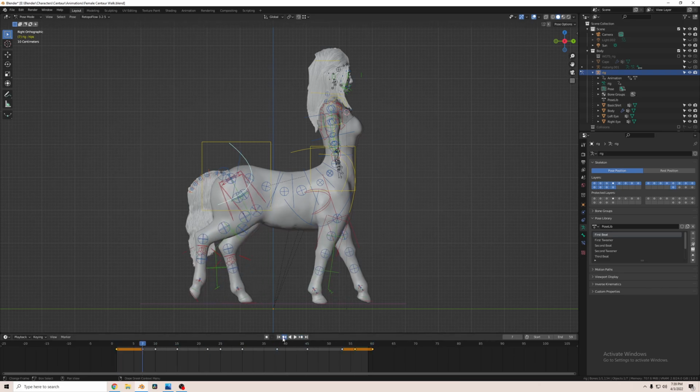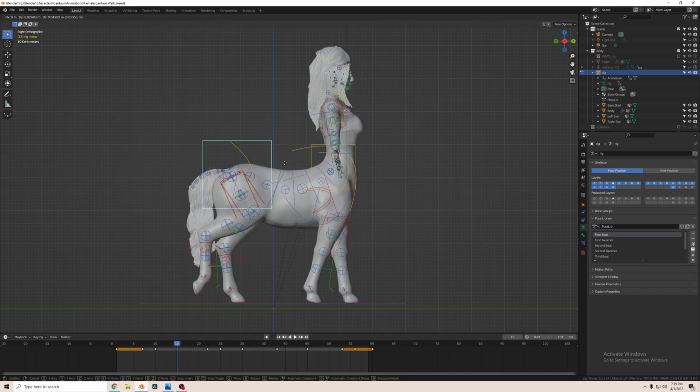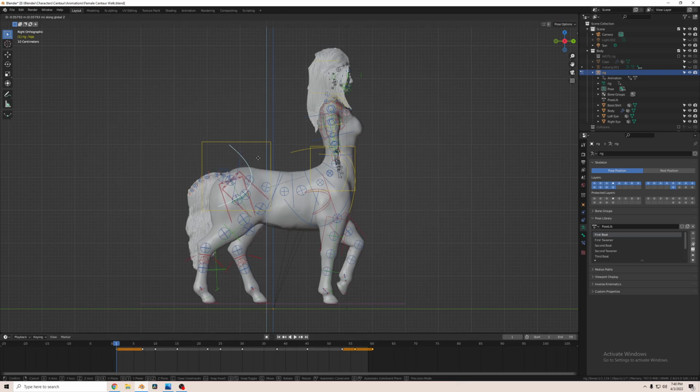This video is all about animating the walk cycle for this character. If you want to see how I made this model, you can see the previous videos in this playlist to see how I got to this point. But this video is all about the walk cycle.